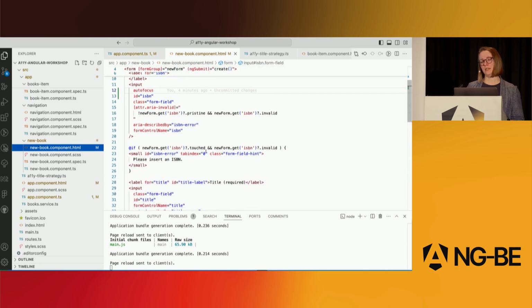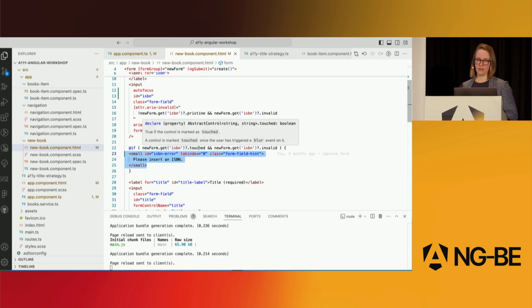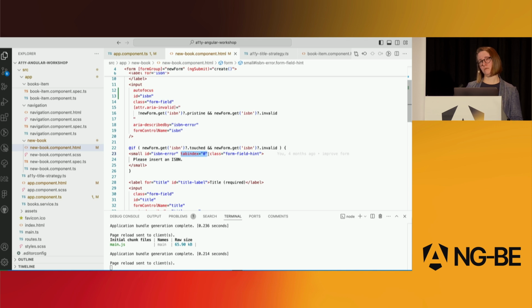What I have here is that I can display some error messages only when the user has interacted with the input fields, and I have pristine and touched for that, so I can check if the form is invalid. I display it just when the user clicked in and moved further. That's a nice feature here. I also added tabindex 0 so that keyboard and screen reader users can focus this via keyboard, and then this message gets announced.